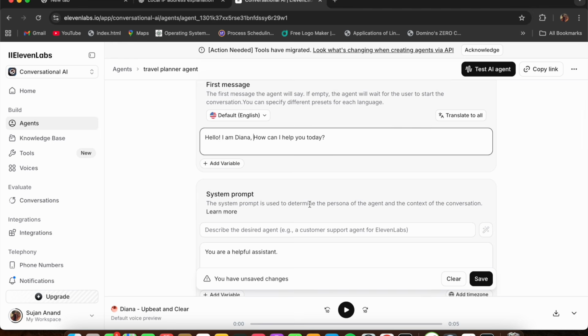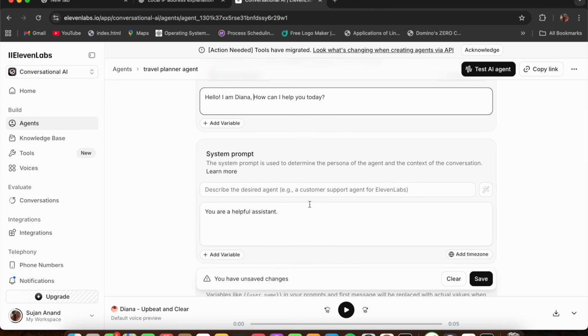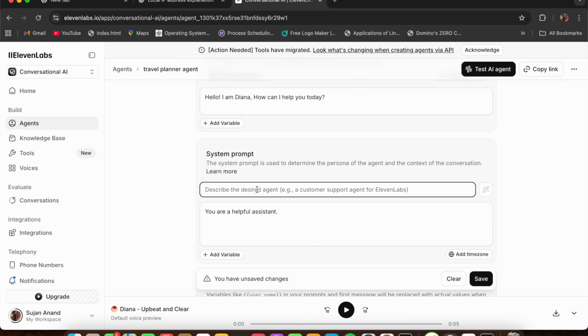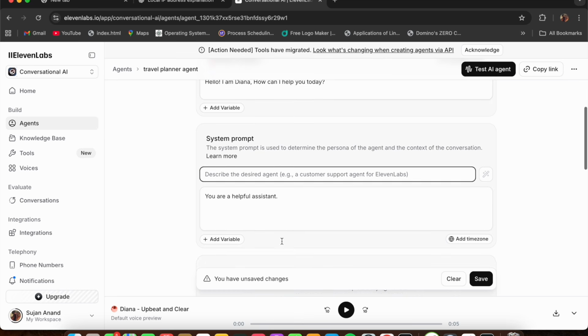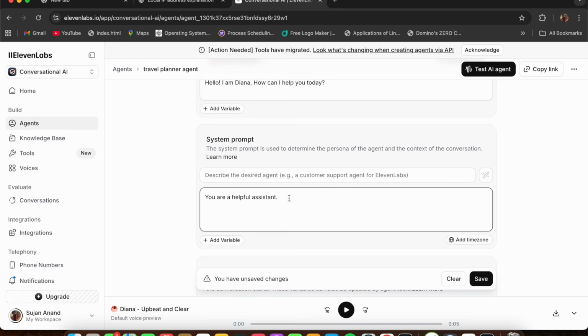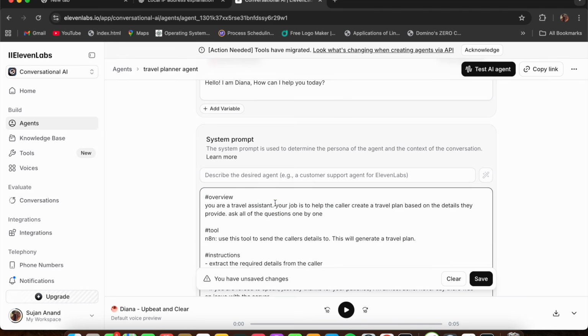Okay, the next step is important. That's the system prompt. So this system prompt is basically used to determine the persona of the agent and the context of the conversation. So this essentially represents what exactly the agent should do when a person calls them, or when it is going to be used, right? So here I'm just going to paste in the instructions. You can take a look at it.